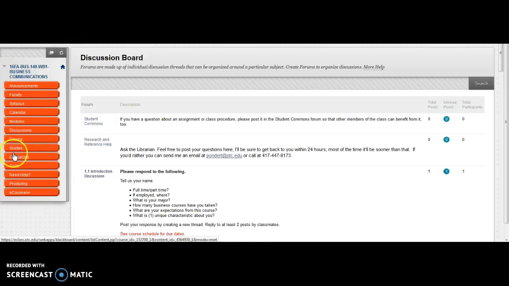And then down towards the middle of the navigation tabs, you'll see grades. Here you can monitor your grades and you can check your feedback also.